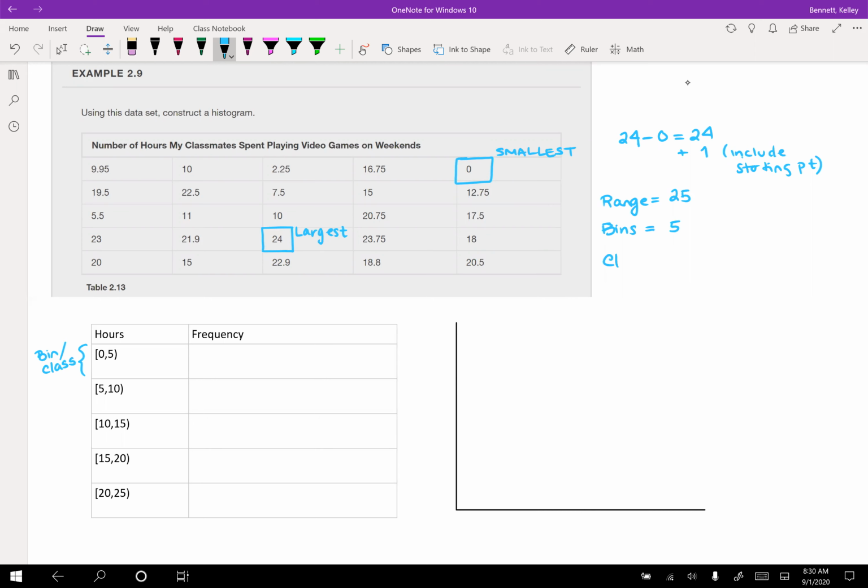So then you want your class width or bin size. You could call it either of those, it's fine. I think the homework calls it class width. It's going to equal 25 over 5, which is 5, which is what we have here with 5. If we had a decimal, we'd want to round up to the next. Okay, so let's get to it.